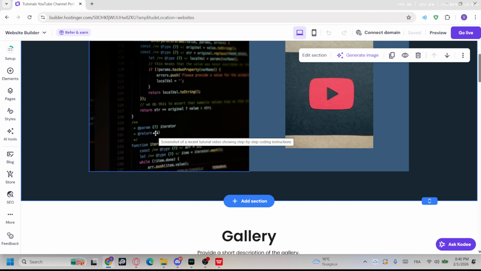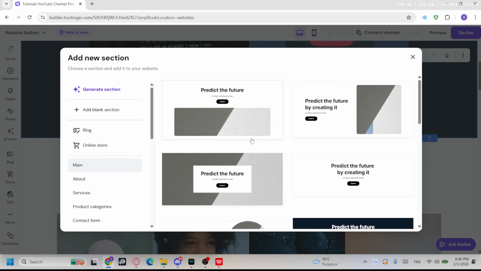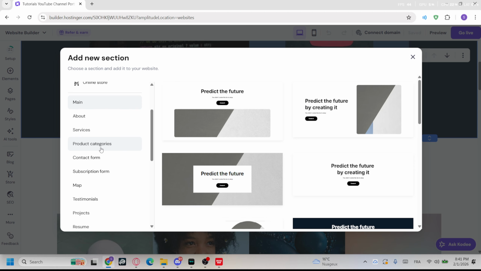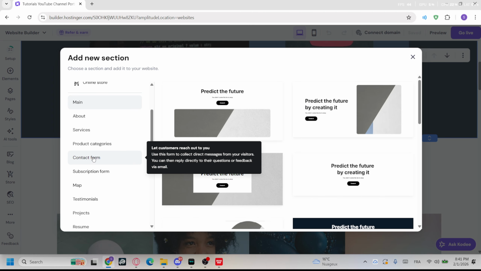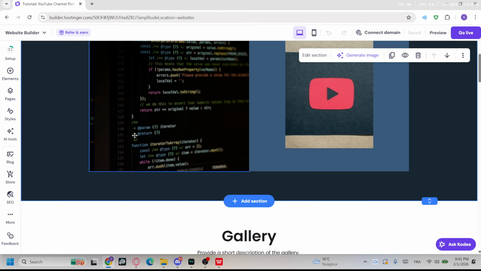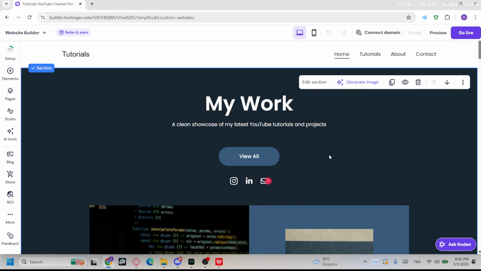So here is where you can add a button element. You will need to go and click on Add Section, okay? And after that, you will need to choose whatever section, for example about, services, products, categories. So the section where you want the button to be on. For example, we'll go with an existing one, okay?